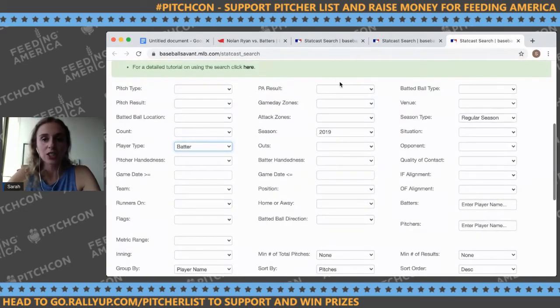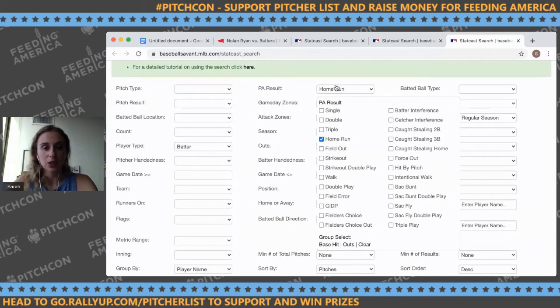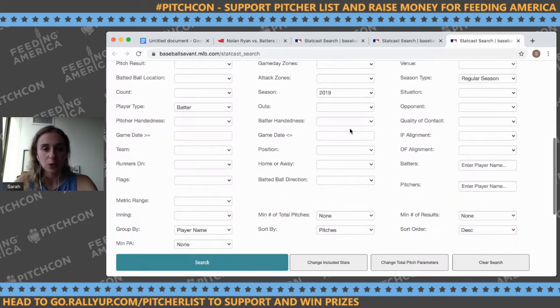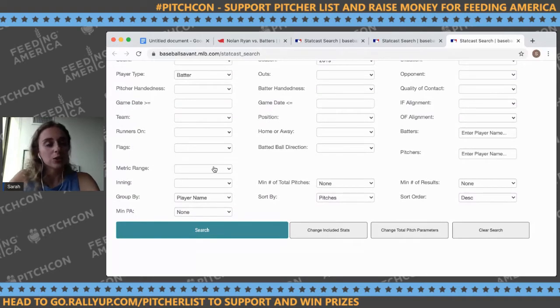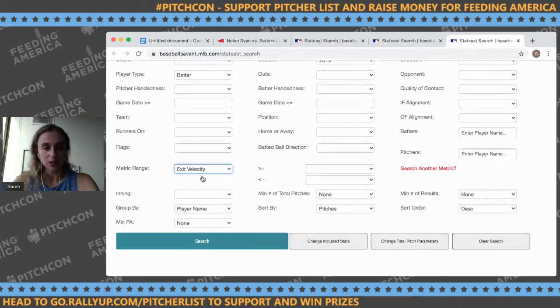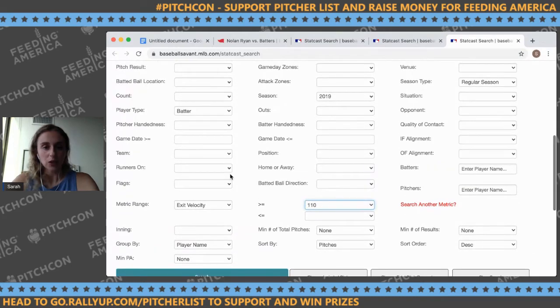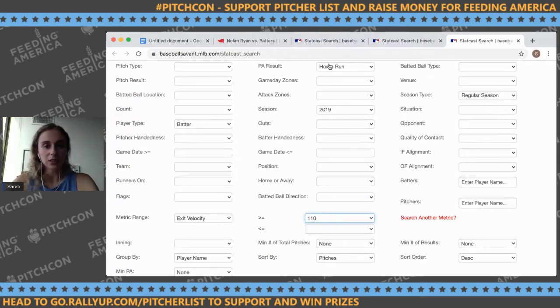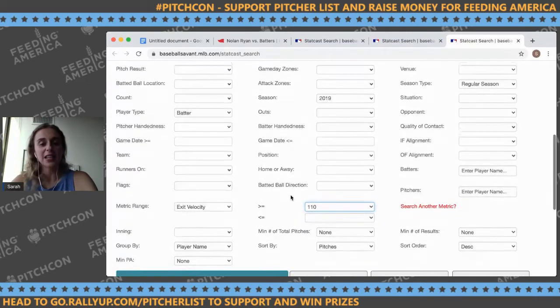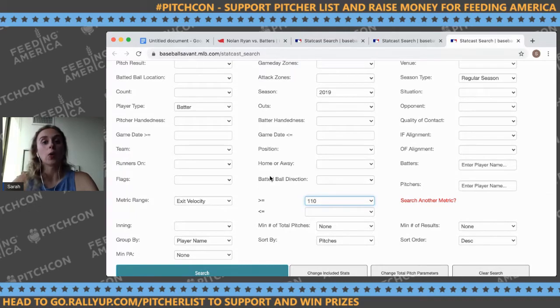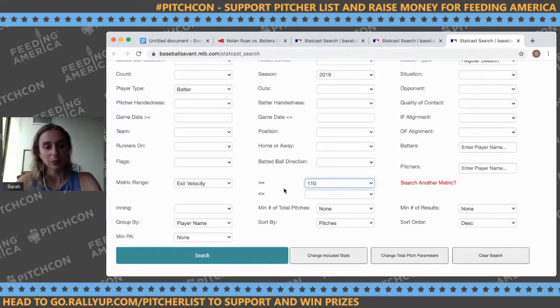Okay, so we're looking for 110 mile an hour home runs from last year. So we're going to select home run again, 2019. Now we're going to use this metric range again, but we're not going to use it for distance the way we did before. We're going to use it for exit velocity. So we're going to come here. We're going to scroll to 110. So now what we're saying is go find me all the home runs batters hit last year with an exit velocity of at least 110 miles an hour. And in this case, it's going to look for 110.0 up. So if it's 109.9, we're not rounding that in the case of this search. Some people might care about that.